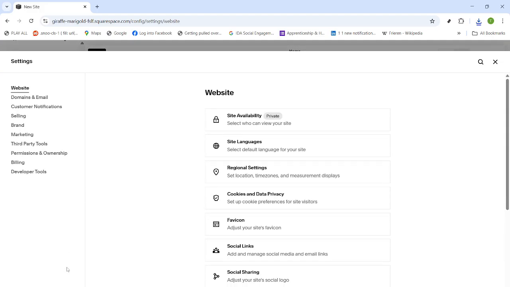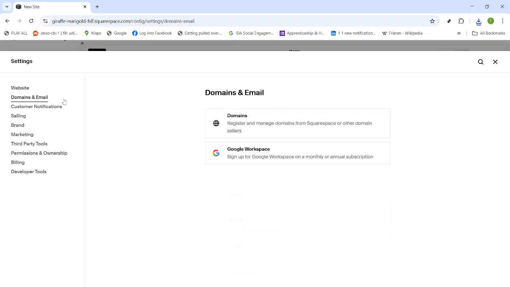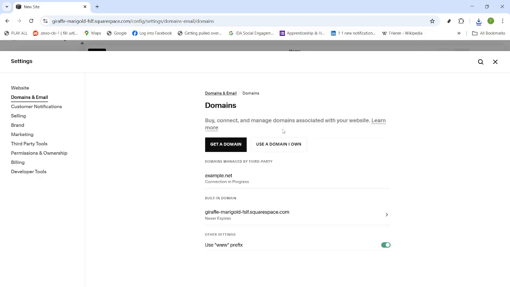Start by opening your Squarespace website and heading to your site's dashboard. Once you're there, look for the area highlighted in your interface that opens your website settings. Click that to access the settings panel, where you can manage everything related to your site. In the settings, find and open Domains and Email. This is where Squarespace groups domain connections, DNS controls, and email-related settings.